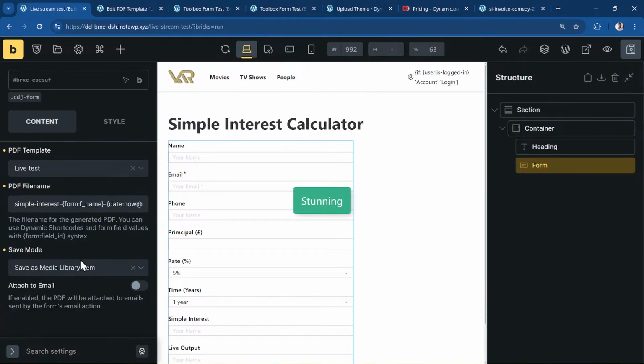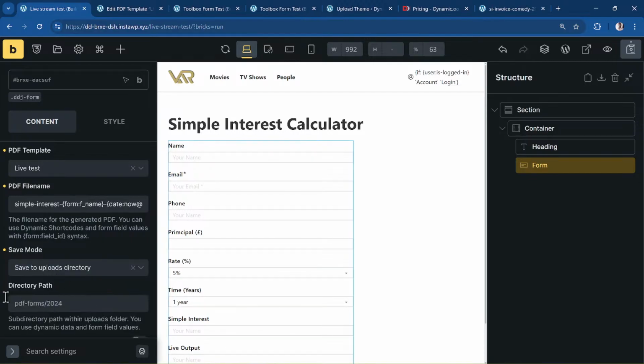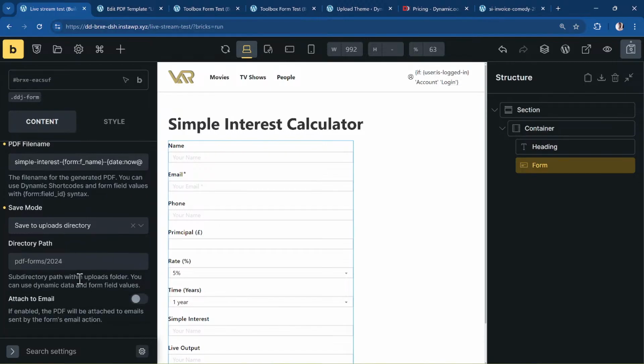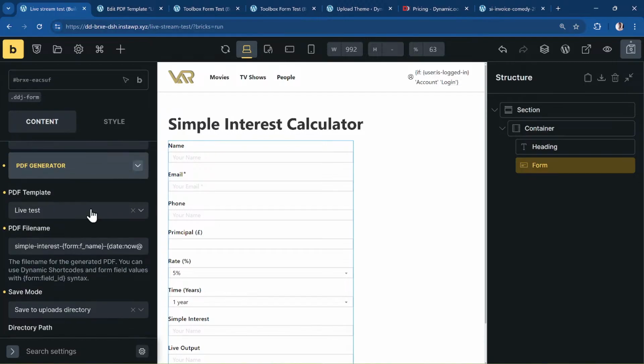The other things you can do is determine where you want it to save. Should it save in the media library, or do you want to save it in your uploads directory but not show up in the media library? You can choose that, and then you choose the exact path for the PDF. So maybe you don't want it to be showing up in a regular folder but in a more secure folder, so you can do that. And you can also choose to attach to email. So all of these you have access to. Okay, so let's just choose that I want it to save to the media library so it's easy to access, and then I'll save it.